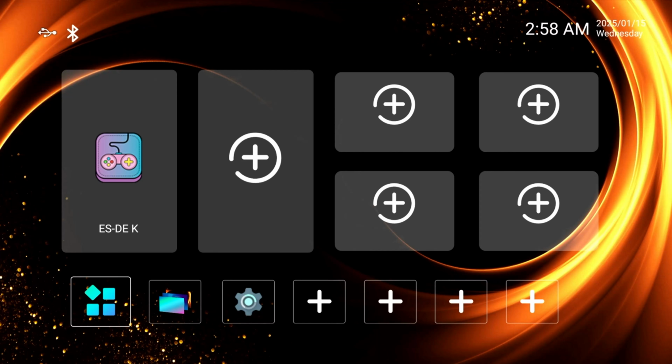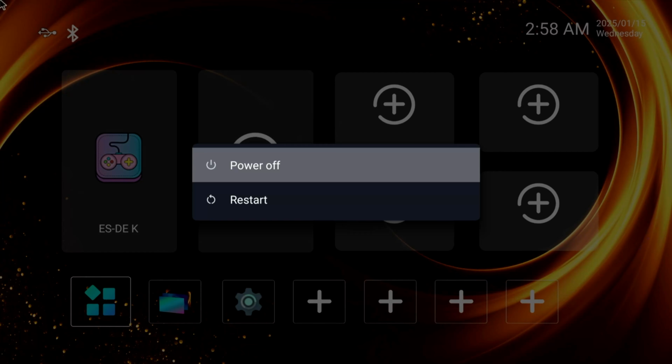And from here, you're going to use your remote and hold down the power button. By holding down the power button, you will see this menu here where it says power off. We're going to press the A button and it's going to shut down your device. From here, what I do is I unplug it, and I will not plug it back in until I'm ready to use it again. You can leave it plugged in and use the power button on your controller.